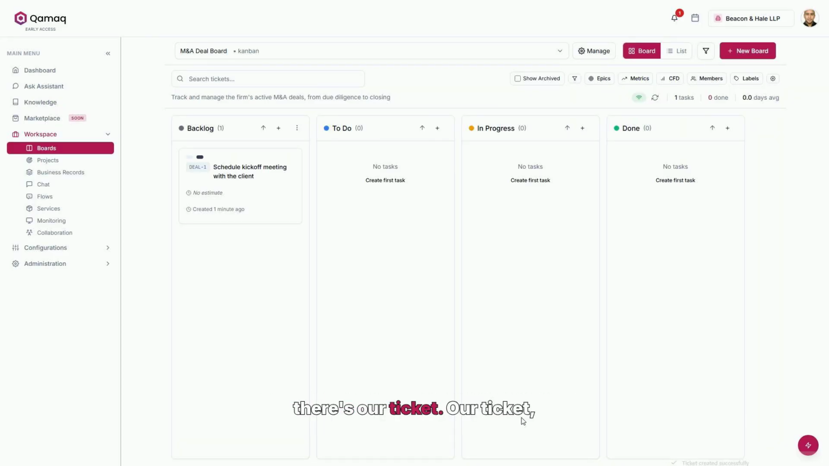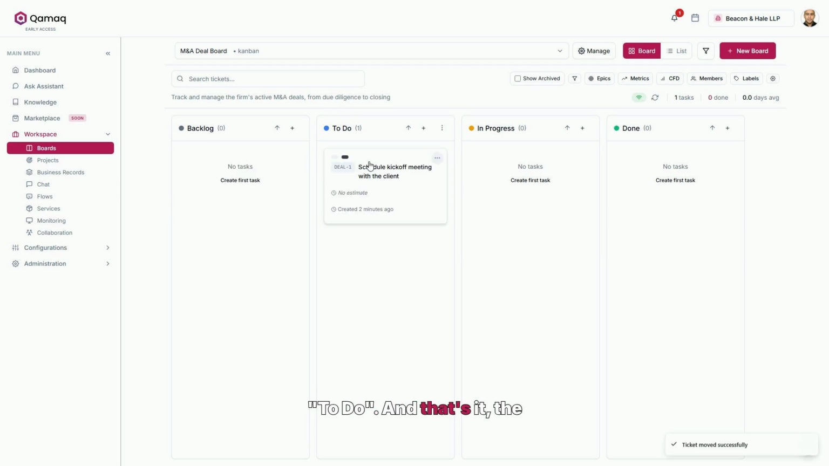And there's our ticket. Our ticket, with the identifier Deal 1, appears in the backlog column. Now comes the most important part of Kanban. Pay close attention to this. The ticket does not move on its own. You move it manually. You grab it with your mouse and drag it between columns, just like you would drag a card on a physical board or in Trello. We can move it from backlog to, for example, to do. And that's it. The card is now in the next stage.